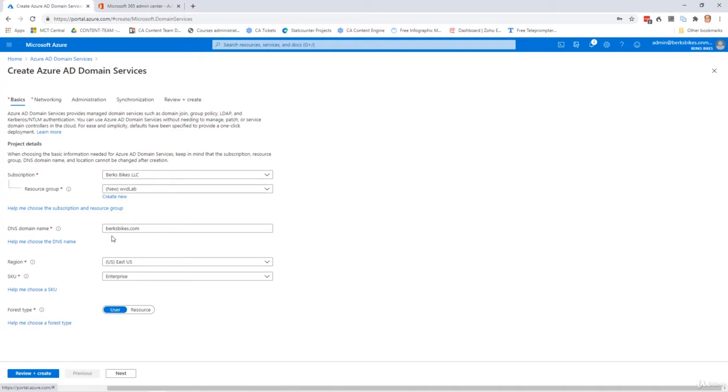We're going to use the berksbikes.com DNS domain name. We'll deploy into East US. And then for the SKU here, we can change this down to standard. If we hover over the icon here, we can see that this SKU is going to determine different things like pricing and features and stuff. The standard works for what we're doing here. And it's obviously the cheapest of the bunch.